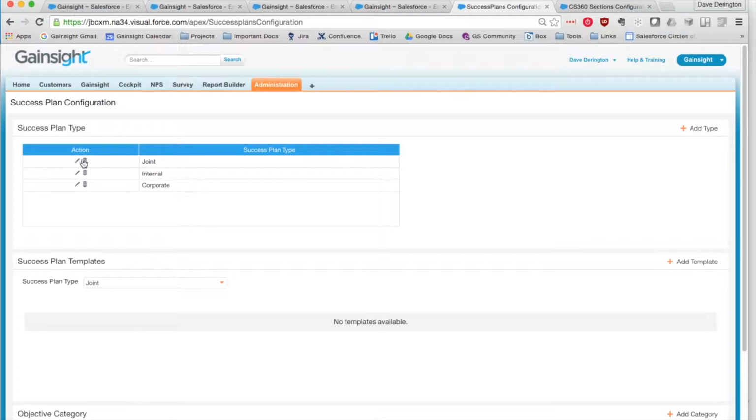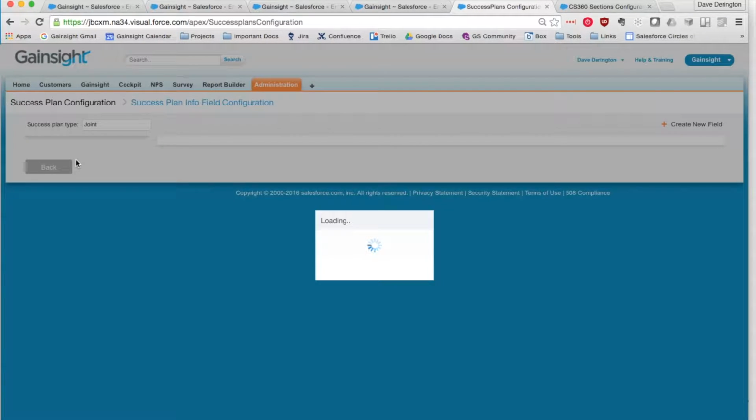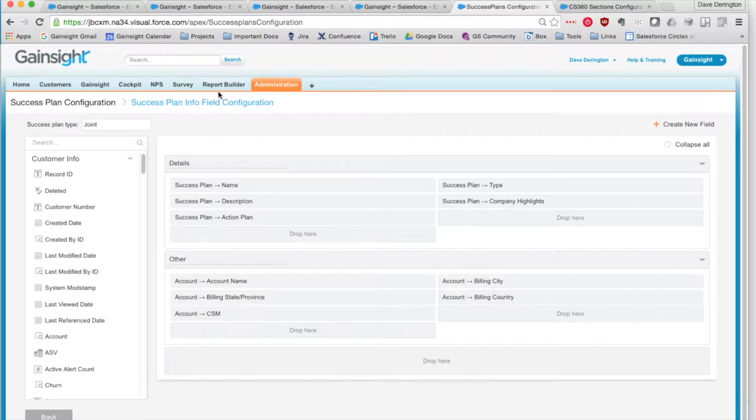So now what we want to do is do a little more configuration on each of these plan types. Within the Success Plan info field, which is accessed by clicking the Edit button, now you get another interface that says Success Plan Information Field Configuration. What we want to do is add some additional fields. In this case, I've already done it just to save some time, but we have my default fields, Success Plan name, description, action plan, etc. But now we have some other ones. So I have added account name, billing state, province, CSM, account billing city, and billing country.